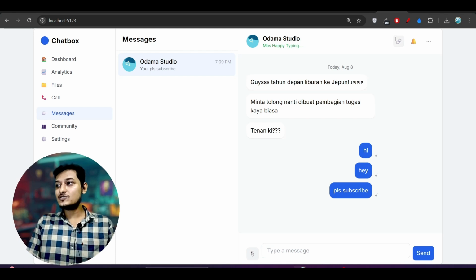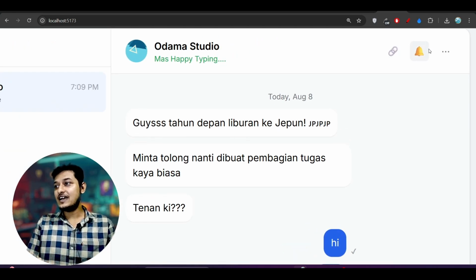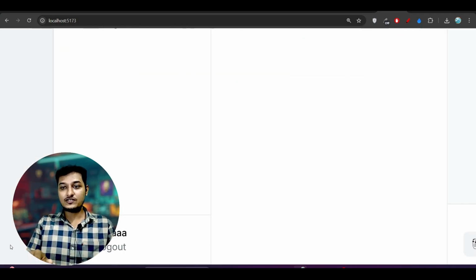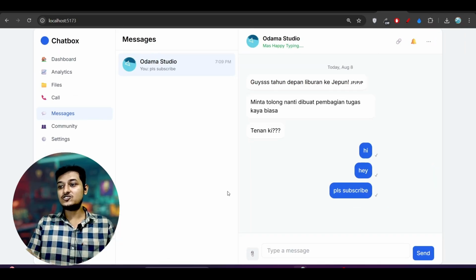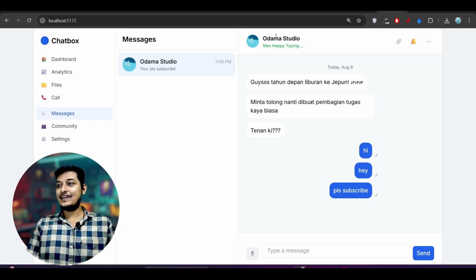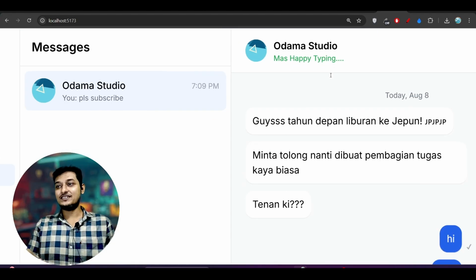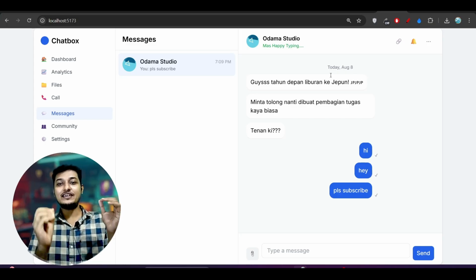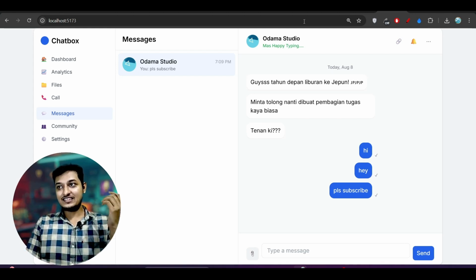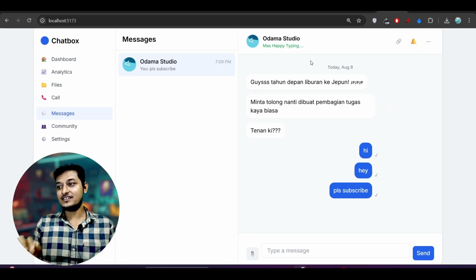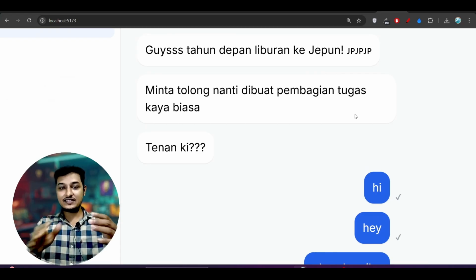Okay, and also here you see that they have added this link and this notification functionality and this kind of logout functionality on the left hand side. So this is actually looking like a professional website where you can chat with multiple people. And here you see "happy typing". We have seen this kind of functionality when we are chatting with any other person. If that person is typing, then that is also shown here. So this is exactly a similar kind of functionality.